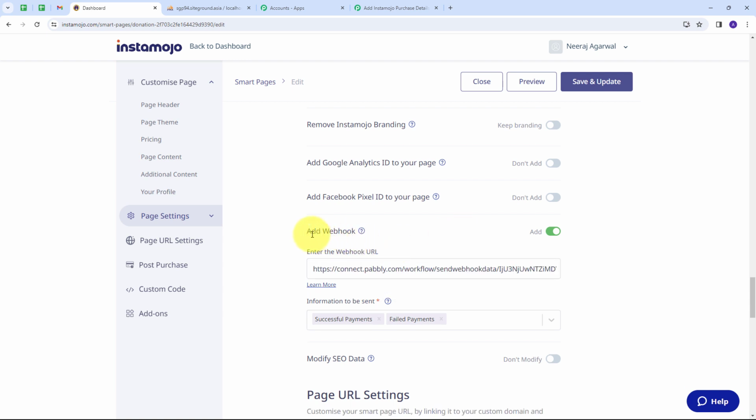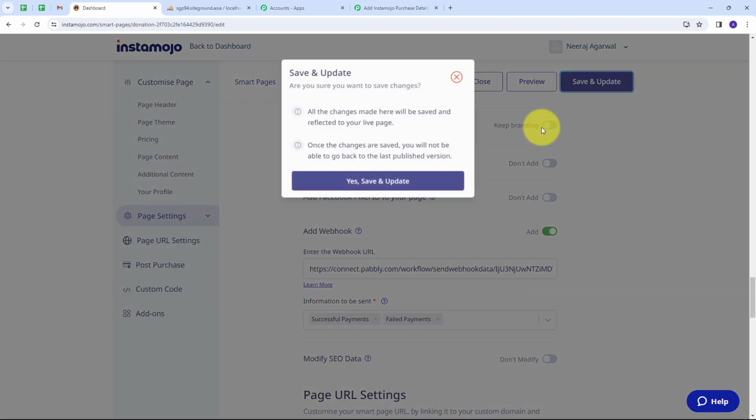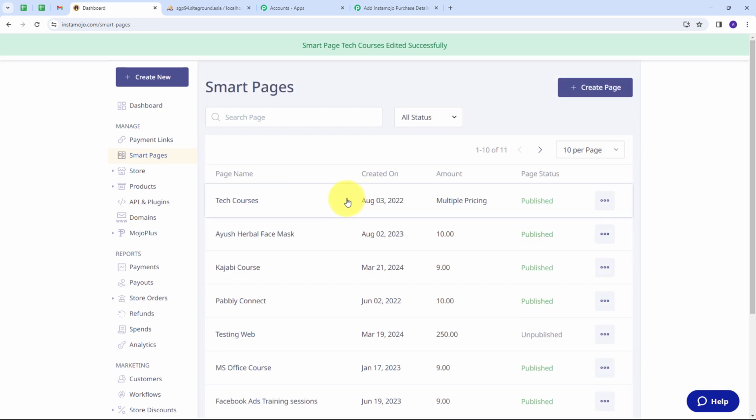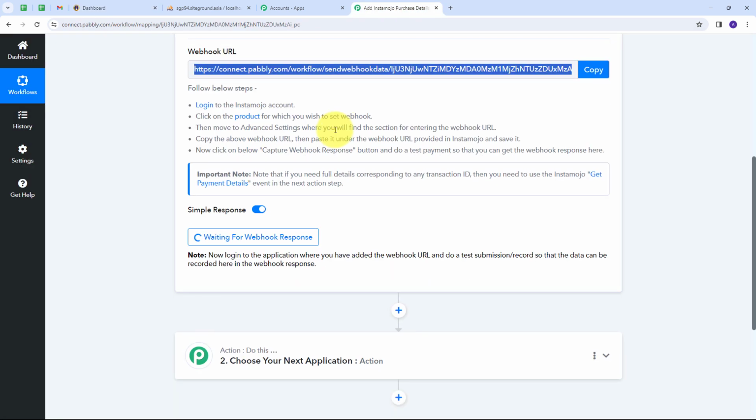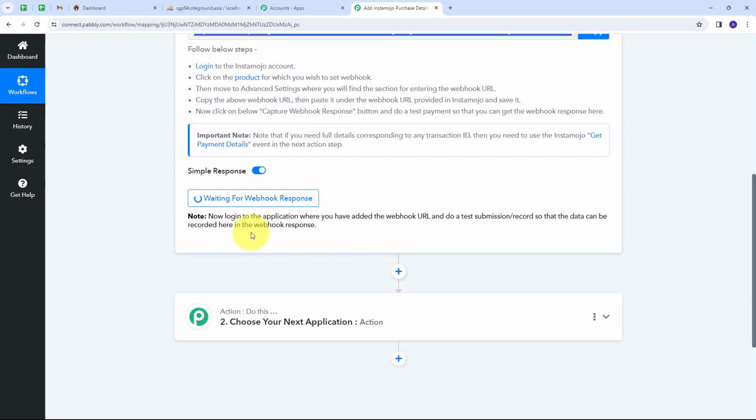So here I have added my webhook. Now what I need to do is I need to click on save and update. I will click on yes, save and update, and I have successfully added my webhook in this particular smart page of tech course. Now we'll go back to Pabbly Connect, and here we can see it is waiting for webhook response.